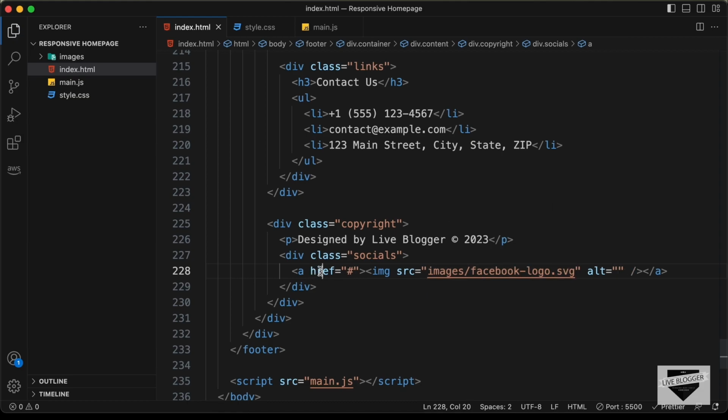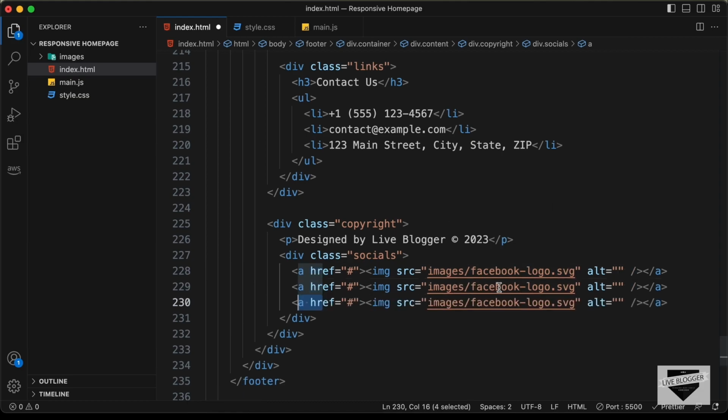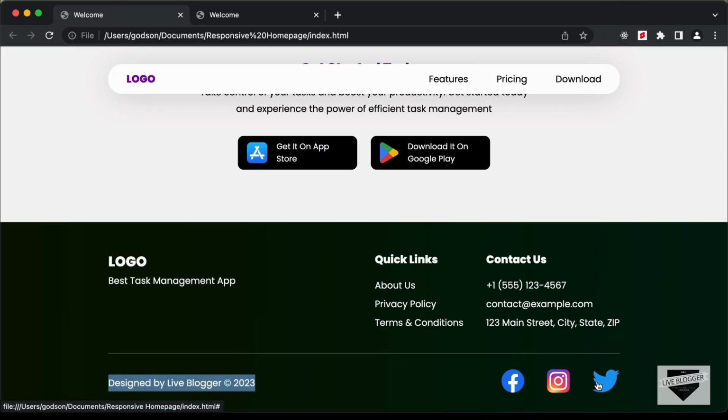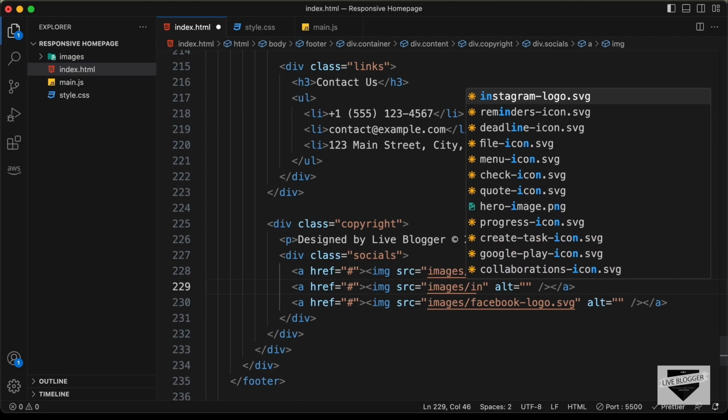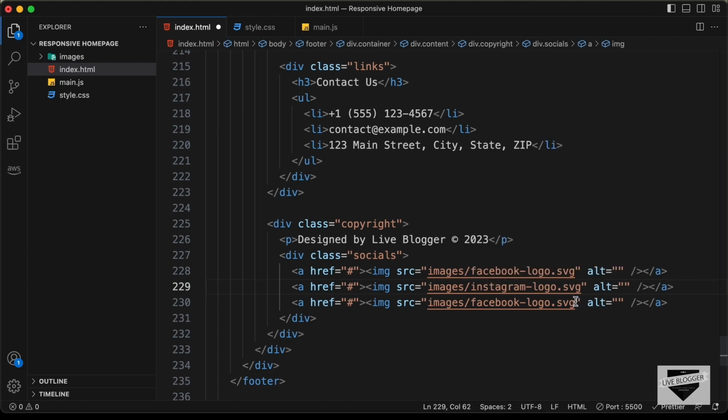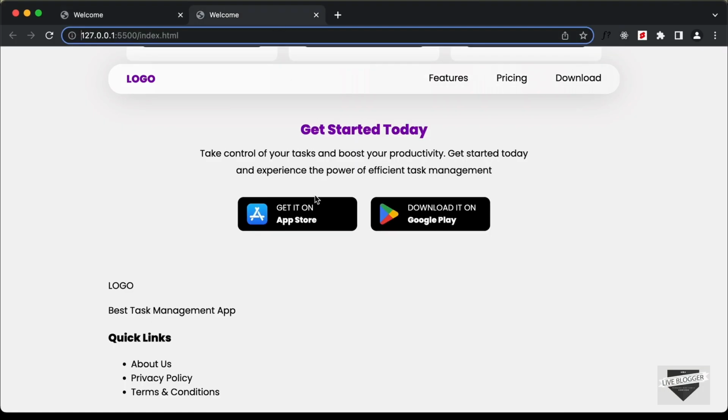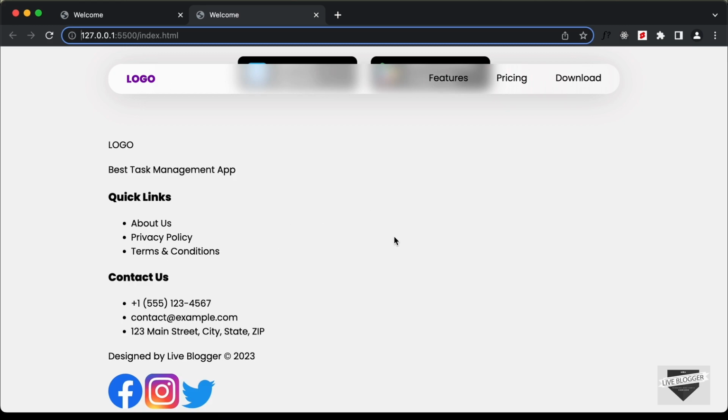Let's copy this anchor tag 2 more times. And the next image is for Instagram, and then we have Twitter. So let's type Instagram, and here let's type Twitter. Right, now let's go back to our design, and this is how it looks. Now let's style it using CSS.